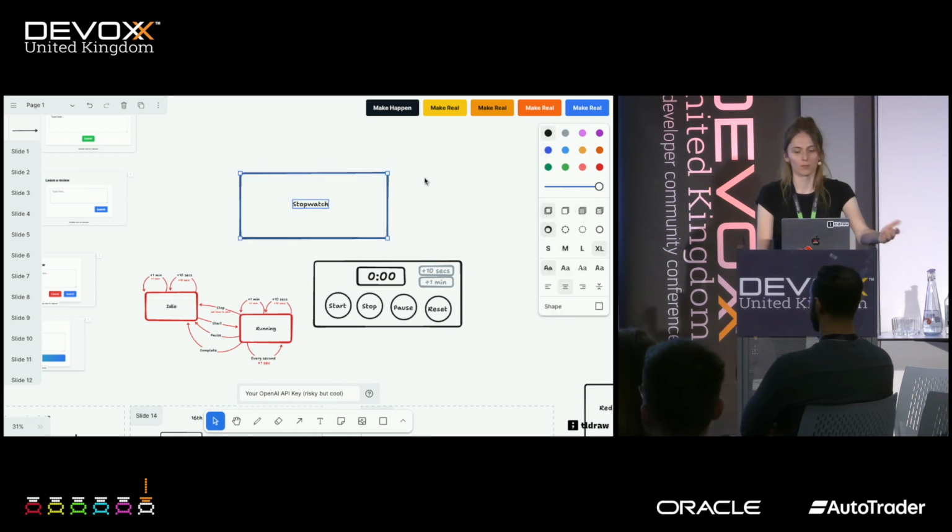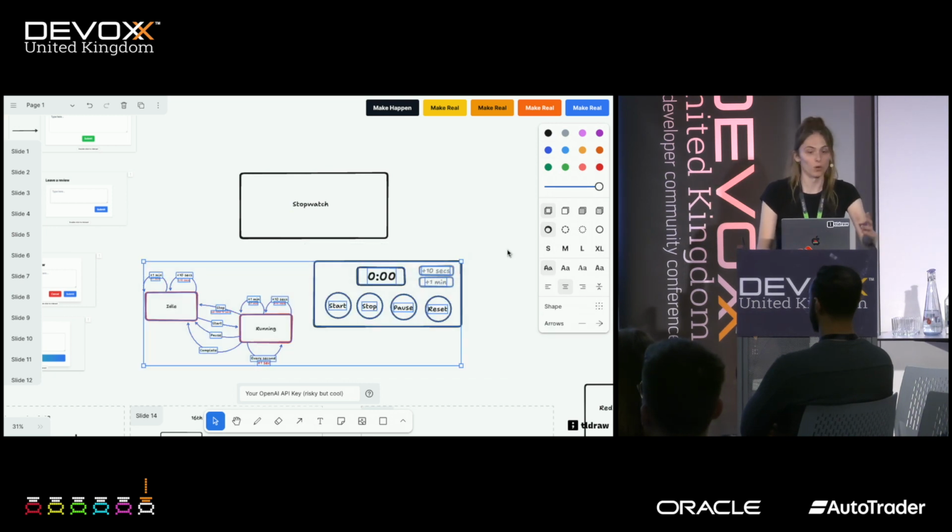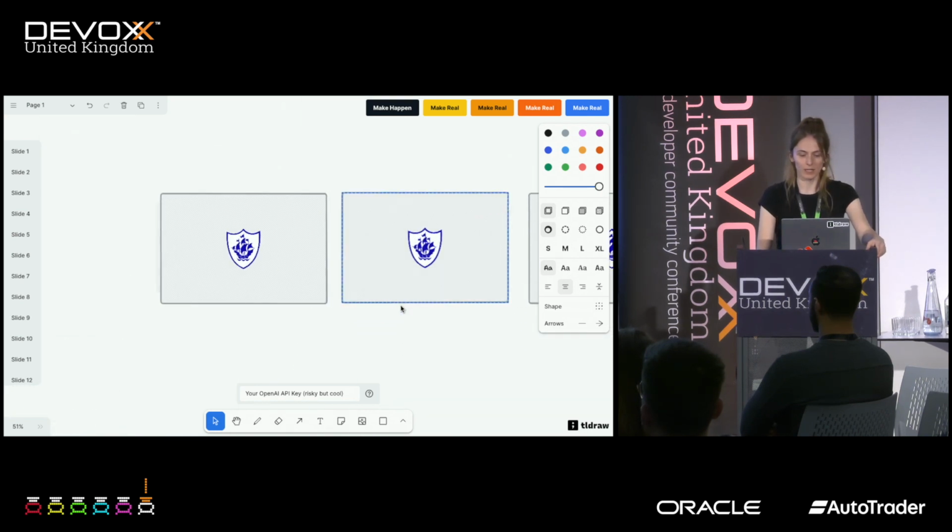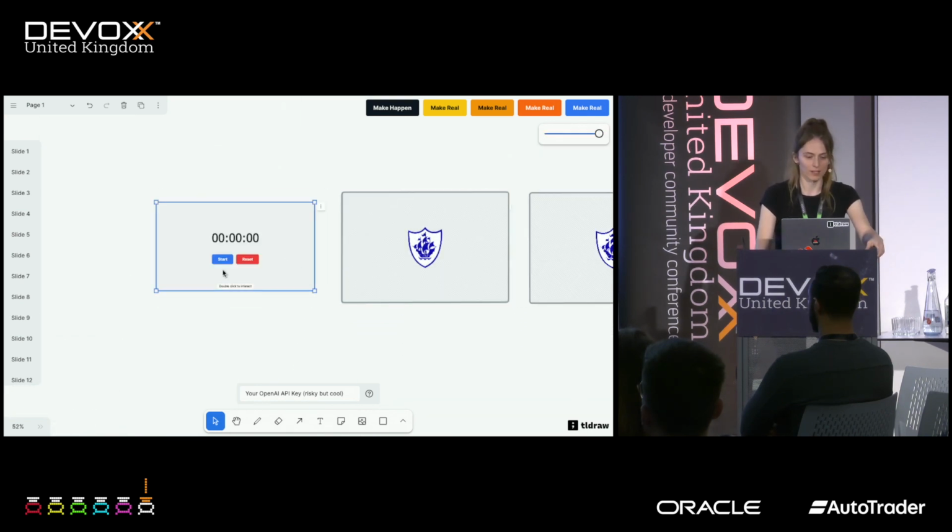You could just say, I want a stopwatch. I don't actually care how it works. Or I'm going to select only the state machine, or I'm going to select this UI, or I'm going to create something from all of them together. And up here I have different examples of the things you can get. Here's a very simple stopwatch. It's just counting up. It doesn't give me a lot.